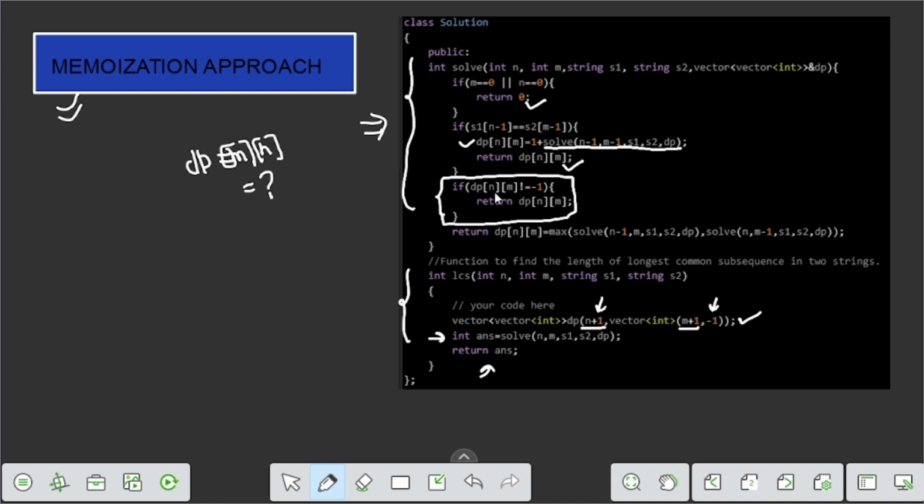We check whether the dp array is present, that is, whether it was called earlier or not. So if dp of n m is not equal to -1, then return dp of n m. And this is the last step: if the characters of s1 and s2 are not equal, then we return the maximum of the call with n minus 1, m and the call with n, m minus 1, and we also store it in the dp array. So dp of n m is equal to the maximum of these.